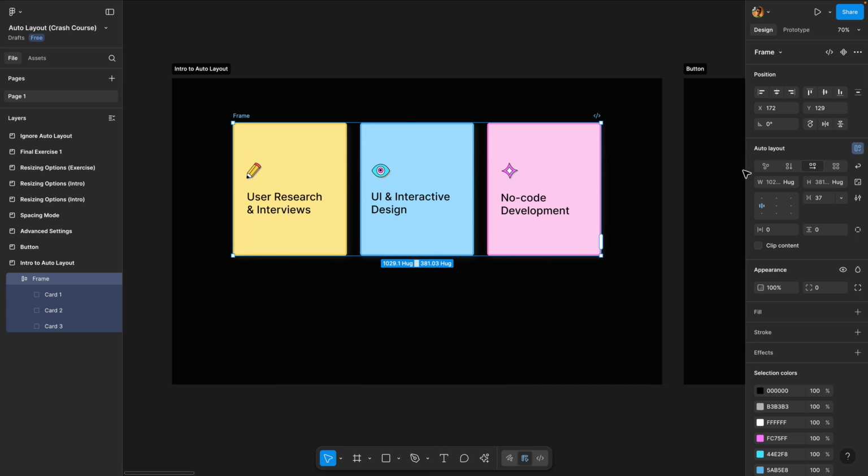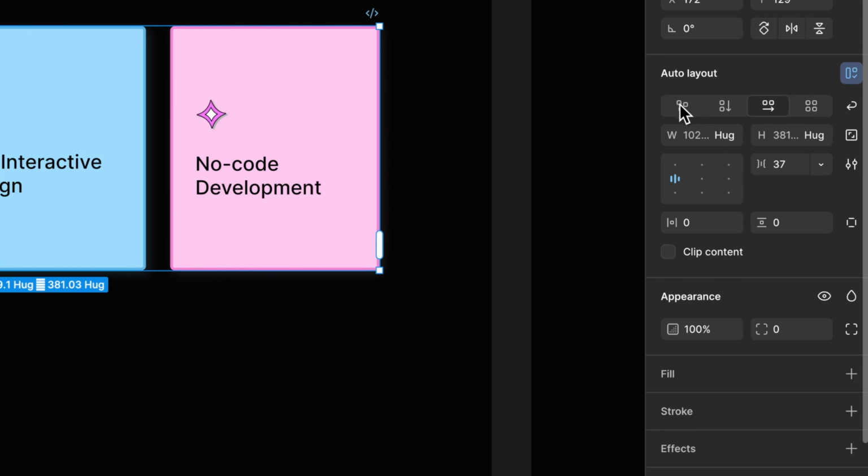And on the right side, now we have the auto layout section because we already placed these cards inside an auto layout frame. So here, as I already mentioned, we have a few options. We have the freeform, which basically means that we have no auto layout at all. Then we have vertical, horizontal, and grid. So basically, these two are different directions of an auto layout frame.